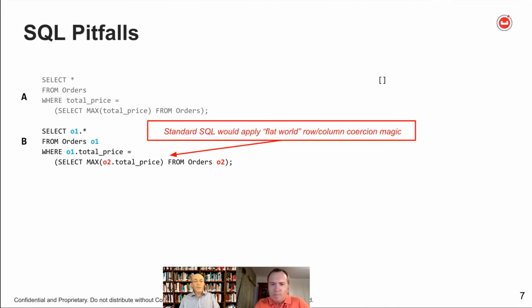It is an empty result because in standard SQL, you would expect this to work, because standard SQL would apply the fact that this needs to be all flat data. And so it would assume that you can compare total price with the result of that subquery. However, in SQL++ or in N1QL for analytics here, that doesn't quite work, because you will get a record here and you will try to compare a record with a scalar, and that doesn't work.